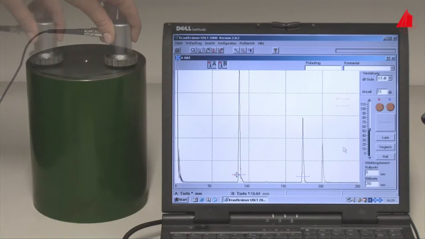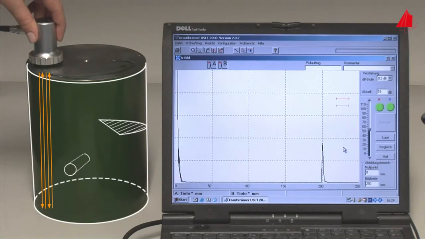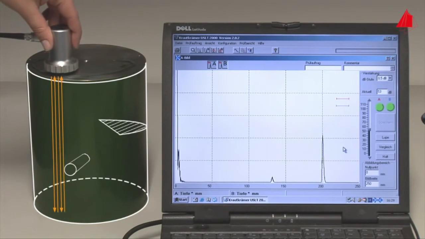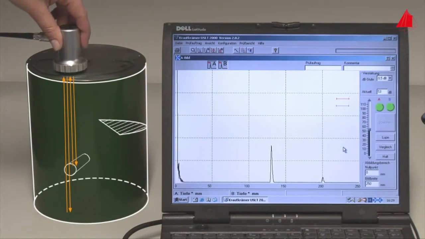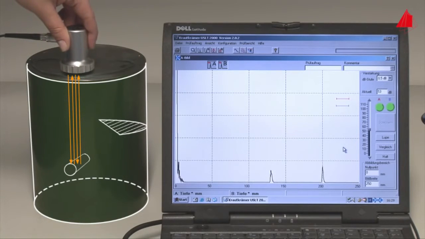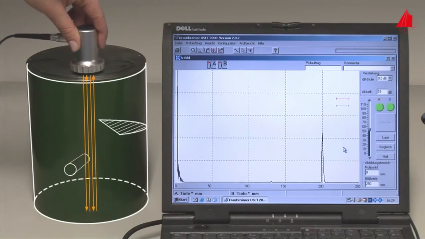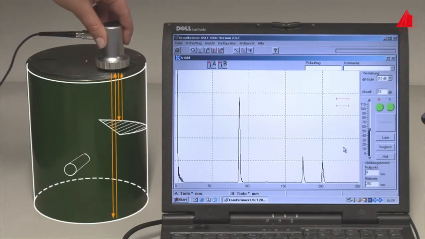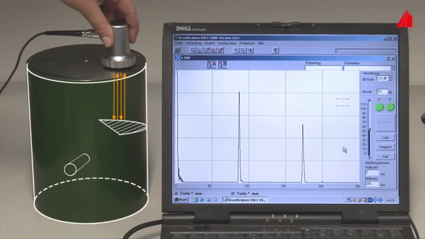And these are the defects: a drill hole and a saw cut. Filled up near the surface and painted, they are not visible from the outside. The drill hole in a depth of 130 millimeters. The saw cut 87 millimeters below the surface.